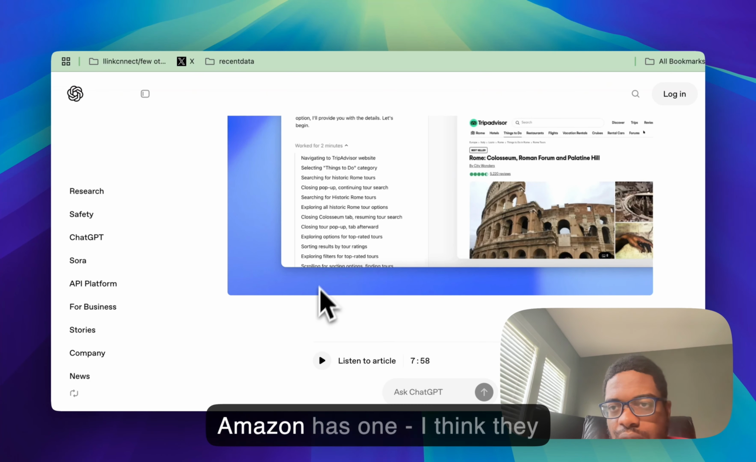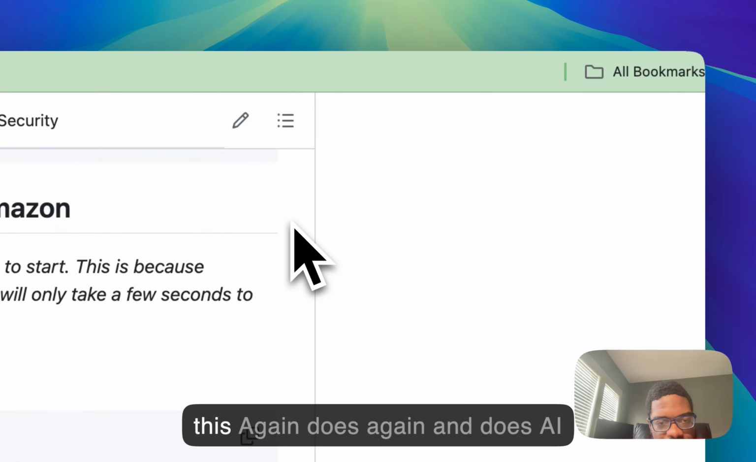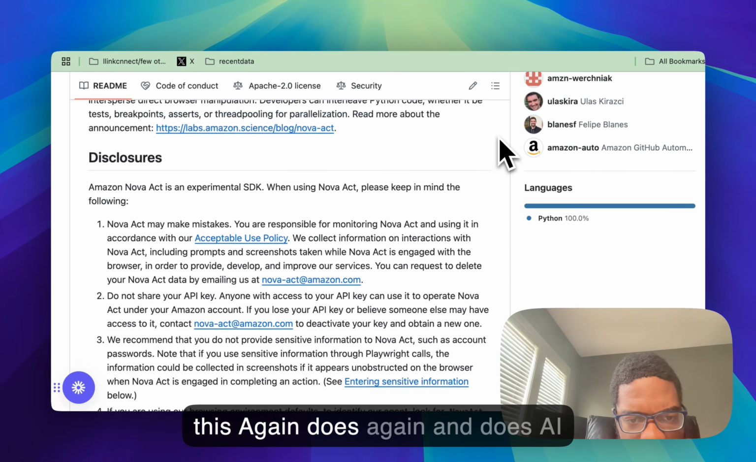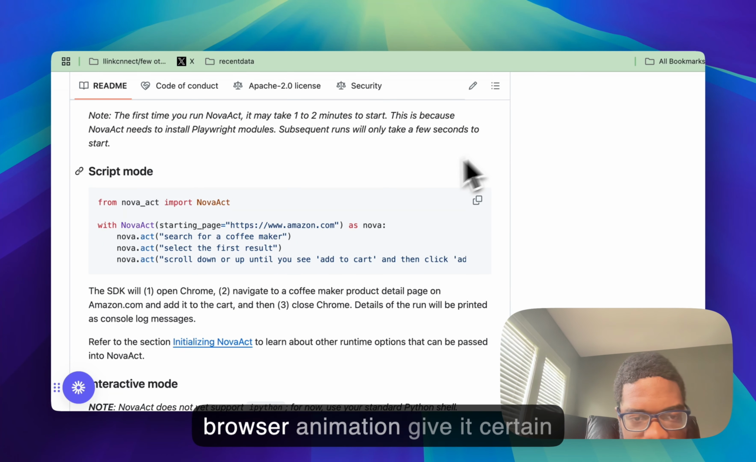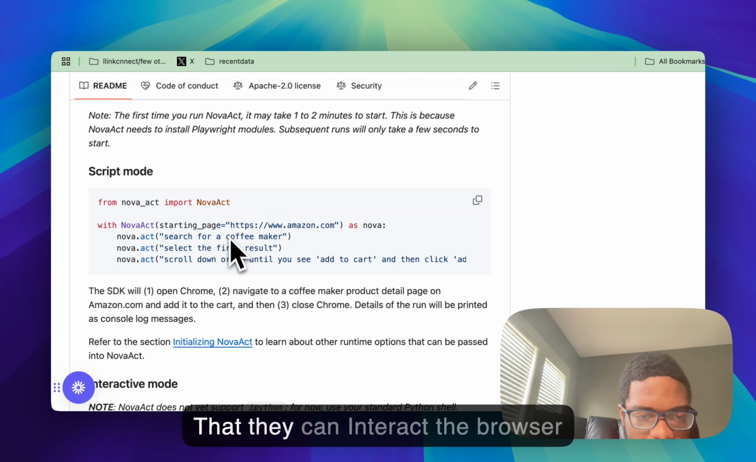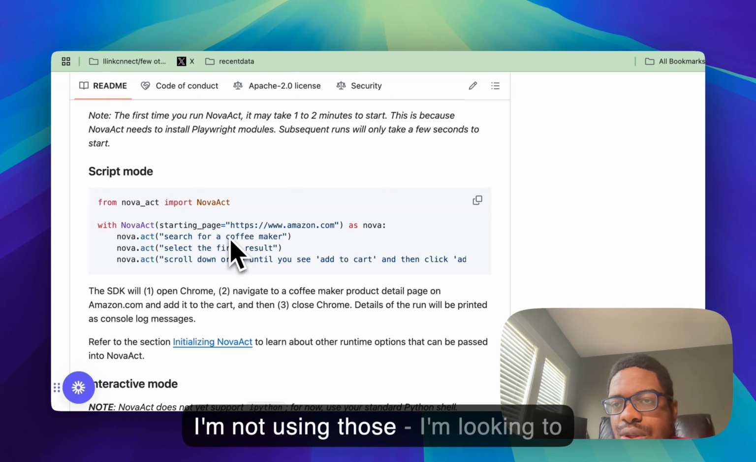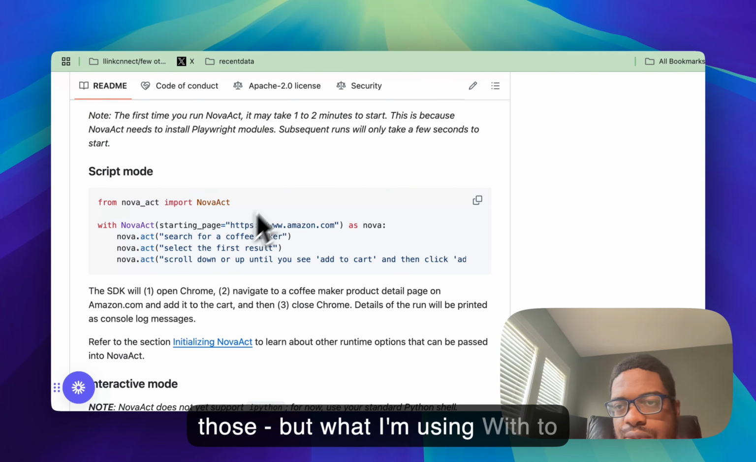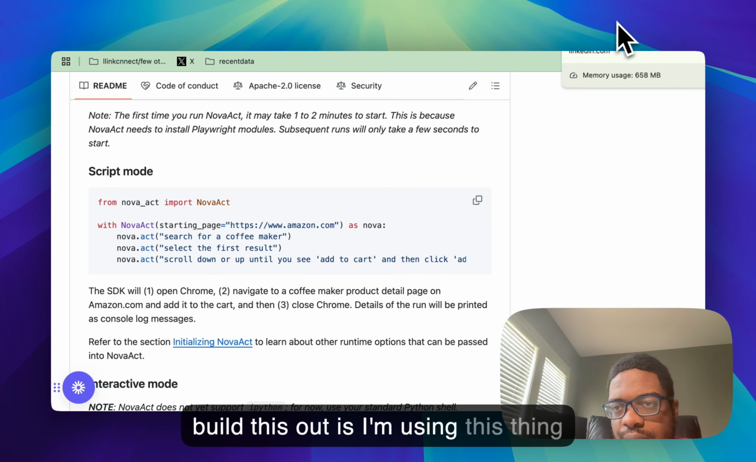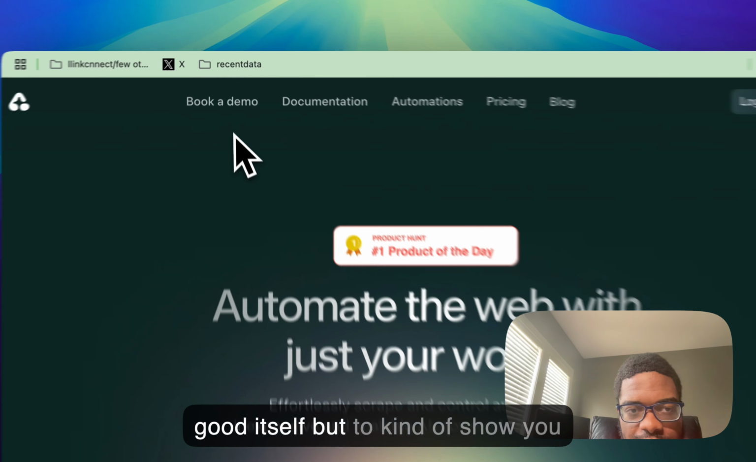OpenAI has one, and Amazon has one too. I think they recently came out with an SDK for this. Again, it does AI browser automation: you give it certain instructions and it can interact with the browser based on that. I'm not using those two, though I want to look into them. What I'm using to build this out is a tool called AirTop, which is pretty good itself.